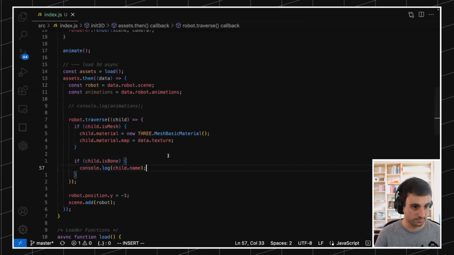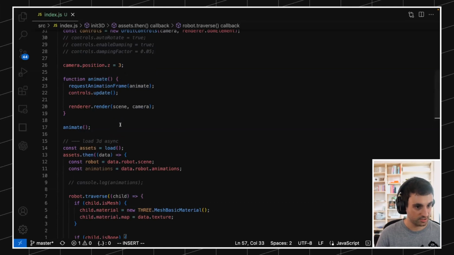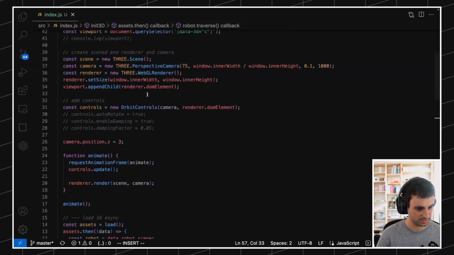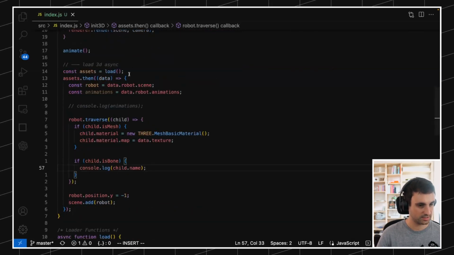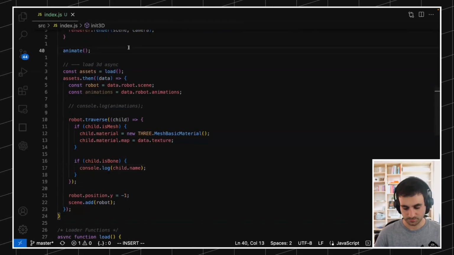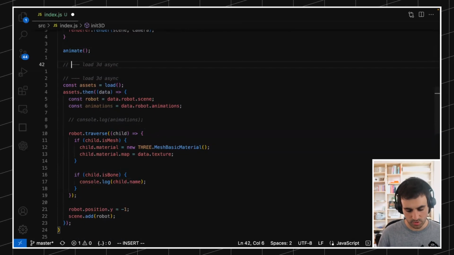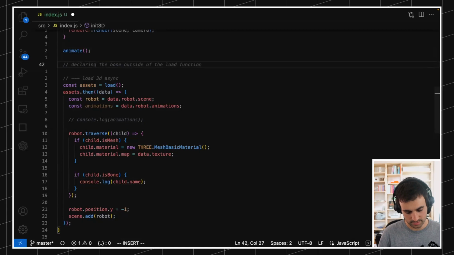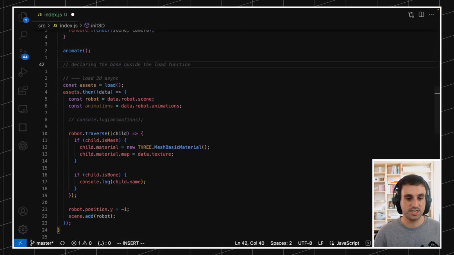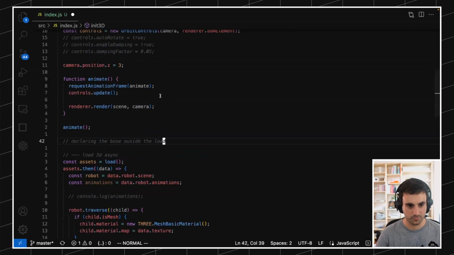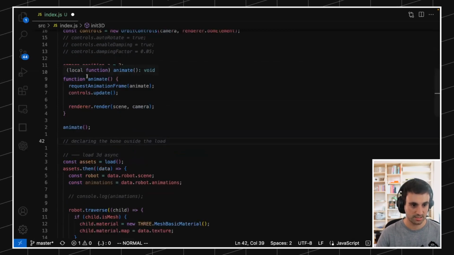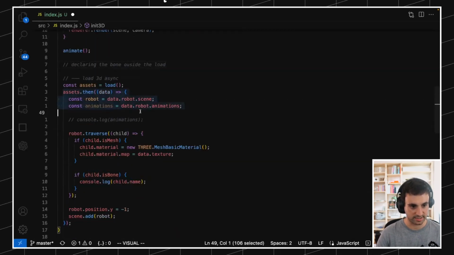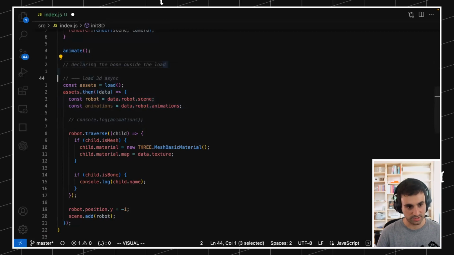So what we can do, and you should do it. Where am I calling the load function? Am I calling it? Yeah. So we will be declaring the variable outside, just to have access to it in the global scope and not only inside of this function.